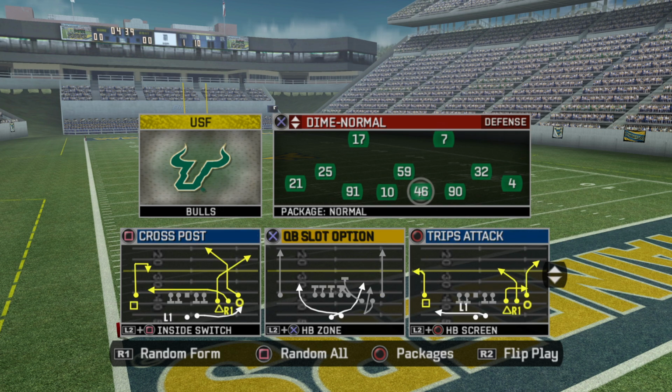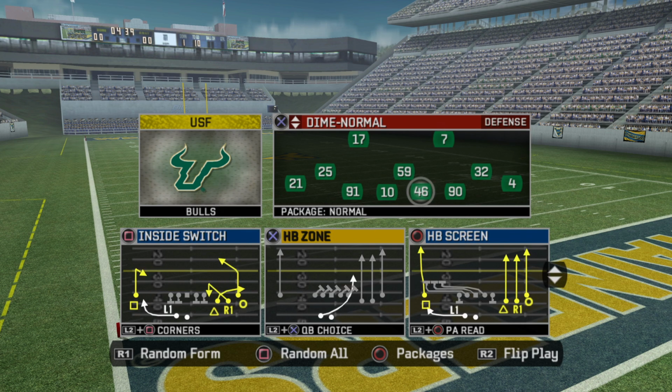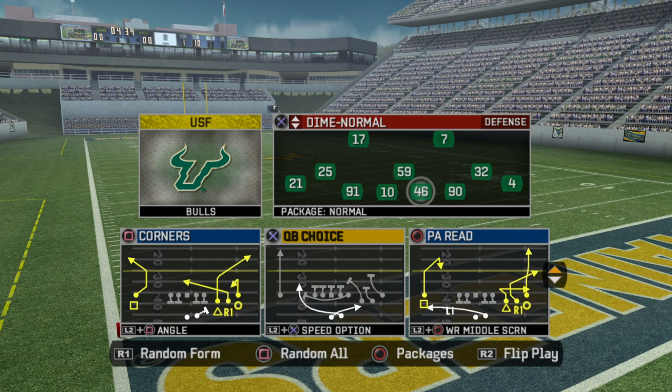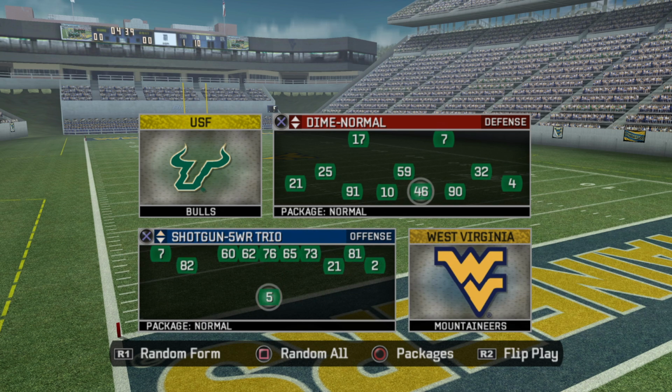QB draw, use it. QB slot option, there you go. Definitely use it. Trips attack, I like it pretty well. Inside switch, there's your curl flat. There's a halfback screen. You may want to use those from the gun. They're okay. And now all we got left is gun 5 wide receiver trio.